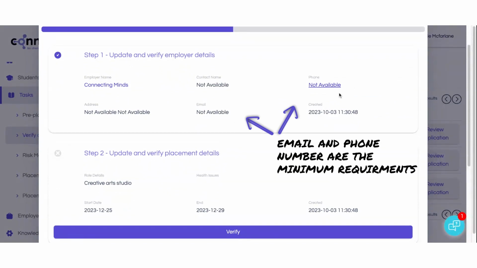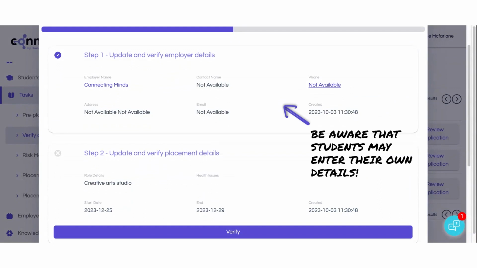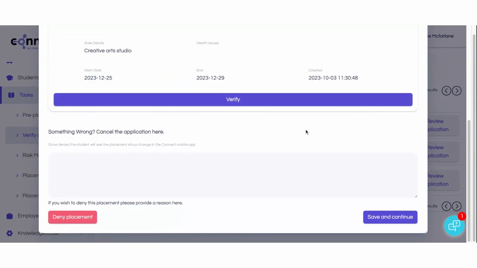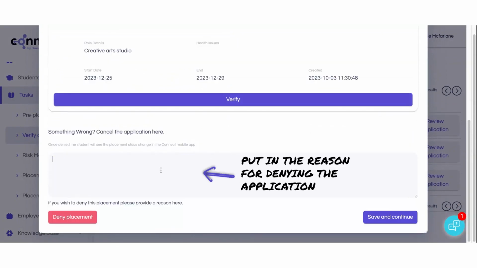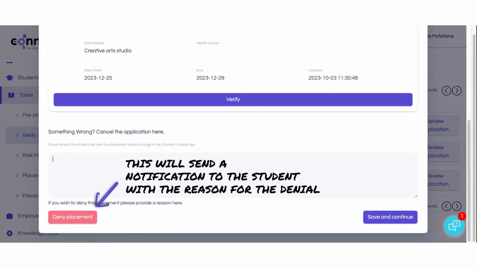If for any reason there isn't, or it looks to be invalid, or we've seen examples, and I'm sure teachers will be aware, that students may put in their own details. You're able at the bottom of the page to put in the reason that the application will be denied, and then we can select the deny placement button on the bottom left, and that will send a notification to that student with the reason that the application has been denied.